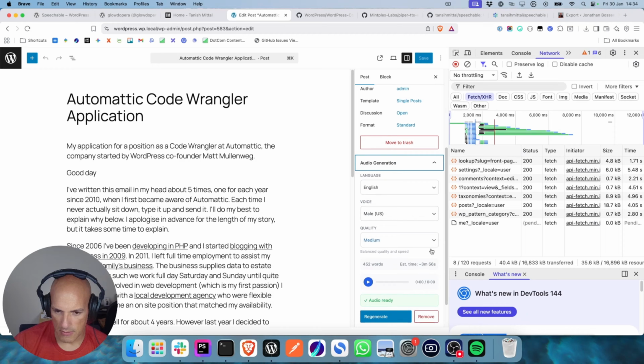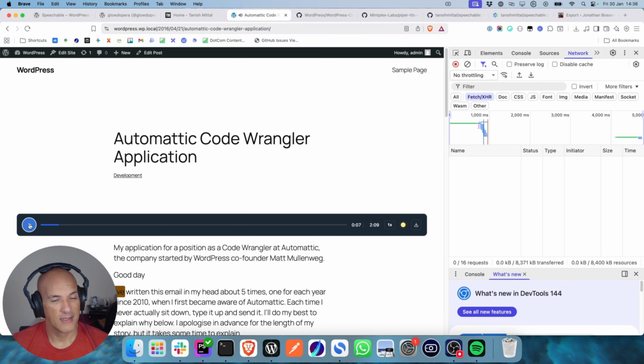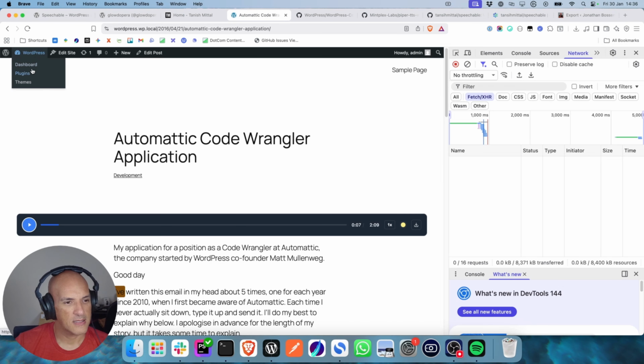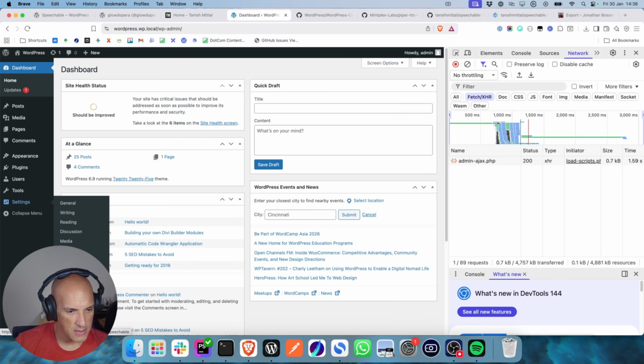Oh, there's the audio generation area. Okay, so it's the same form field basically. So it's there. I can play it. That's cool. That's really cool. I like that. I want to play around with the settings for a little bit. So let's go back into the dashboard. Let's go back into the settings.